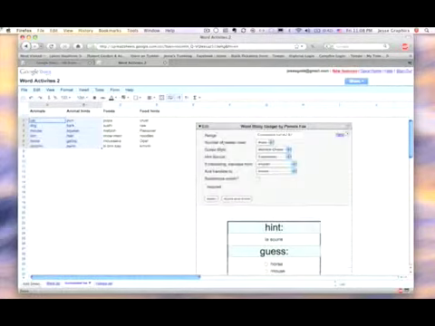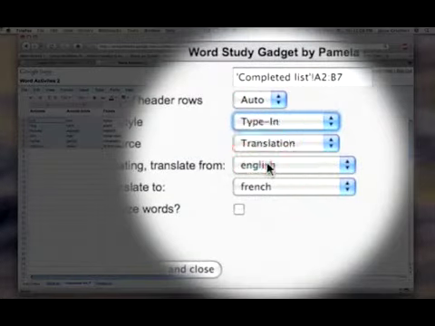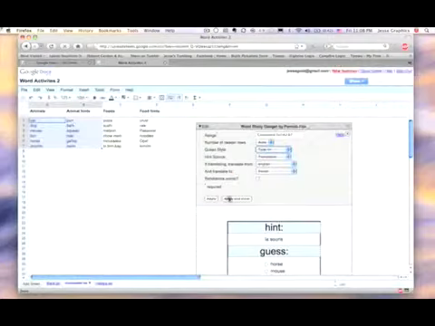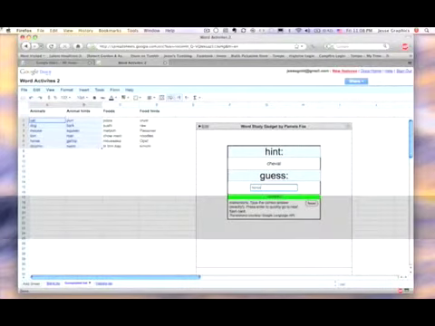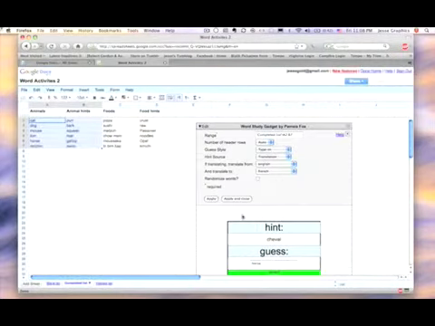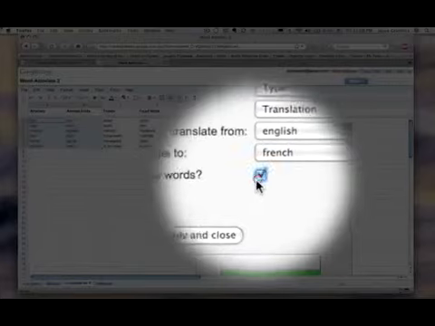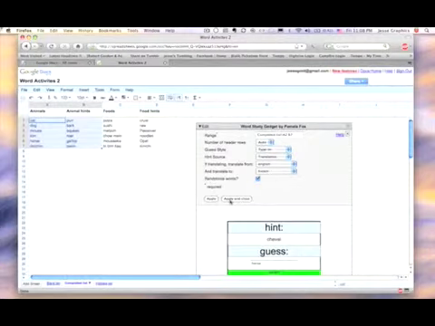And there's one more word game, and this might be appropriate for older students, and that's the type in. So when we hit apply and close, now it gives me my hints, and I have to type the correct answer. I know that cheval in French is horse, and if I type in horse and spell it correctly, it tells me that I'm correct and I can move on to the next one. If I go back to edit, one more useful feature is the ability to randomize the words so students don't learn the words based on patterns.